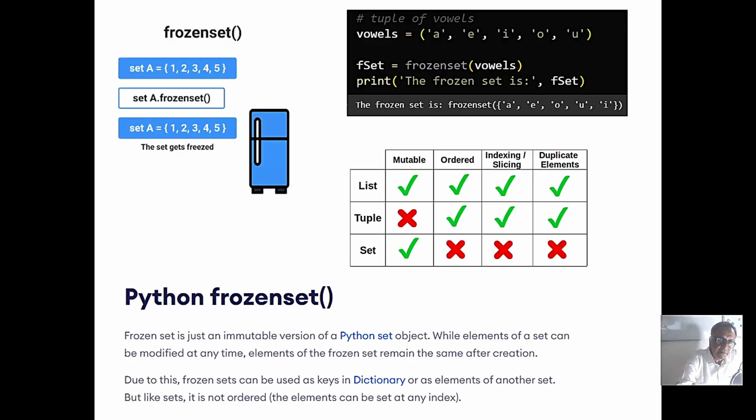Today we're discussing the frozen set. A frozen set has all the properties of a set, but it cannot add or delete any item. It is ideal for the key of a dictionary. So, a dictionary has key value pairs.